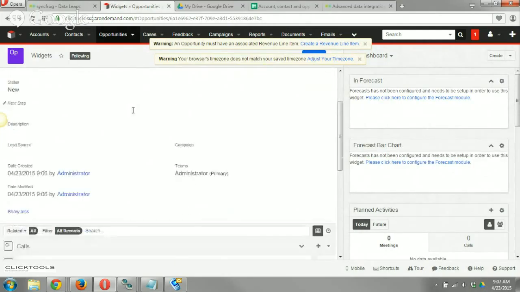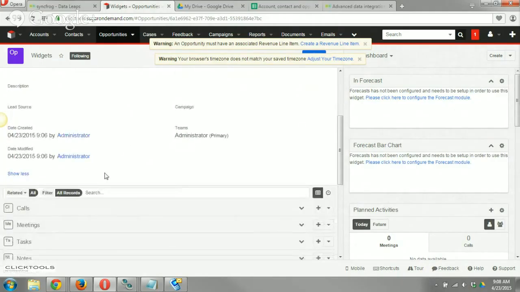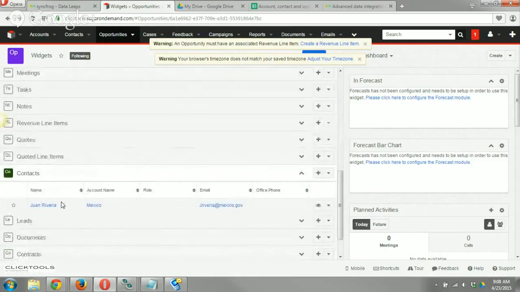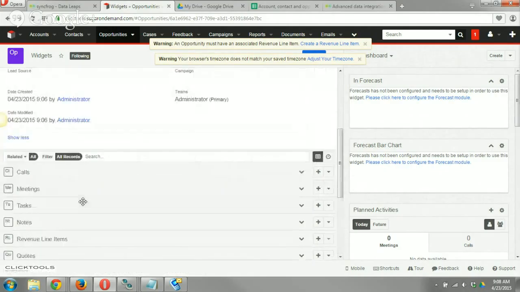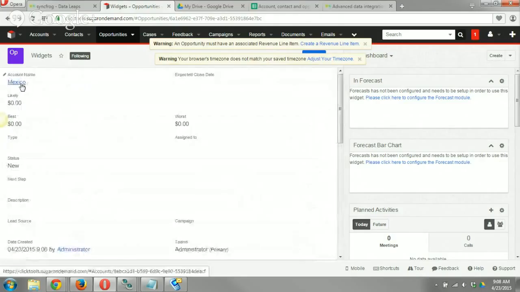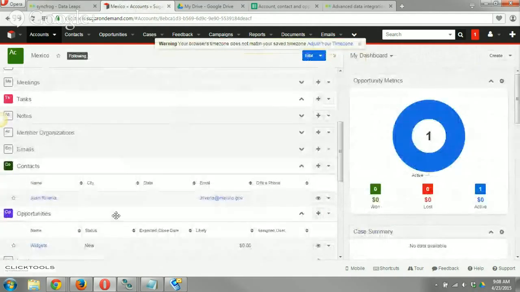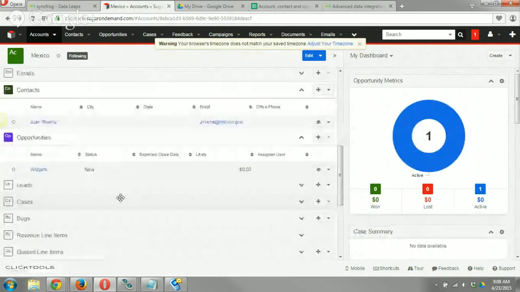And expected close date is actually what it wants, not the close date. So you can see that it was created, and there's our contact. Here's his email. Accounts is already up there. So if I go into the newly created account, you can see it's just Mexico, and there's contact Juan Riviera, and there's our opportunity as well.